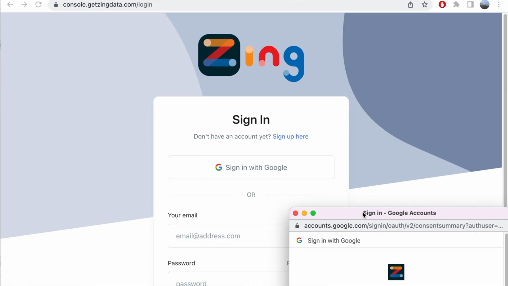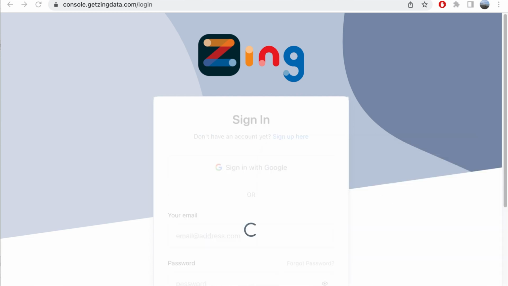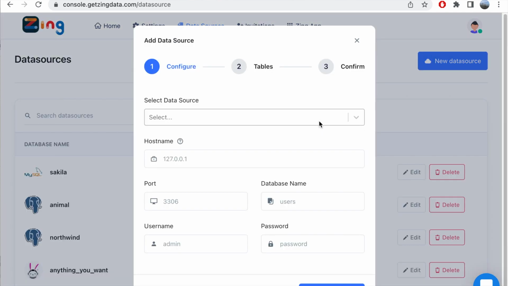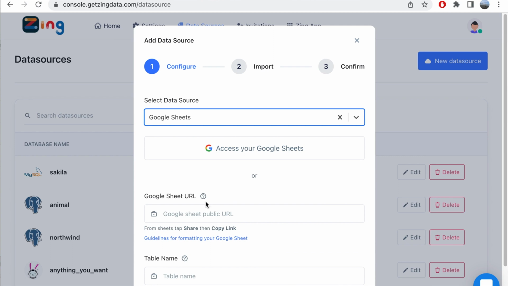If you have an existing Google account, you can just log in with your existing Google credentials. Once you've logged in, you'll see a number of data sources that you can connect to. We're going to select Google Sheets. I could also go to the Data Sources tab and hit New Data Source, and then select Google Sheets.